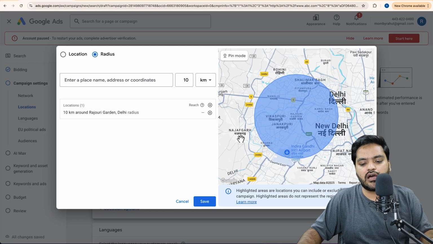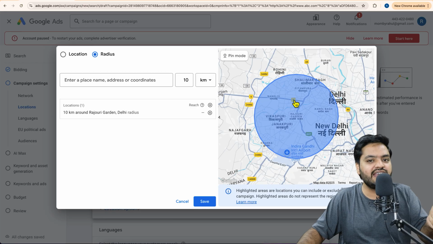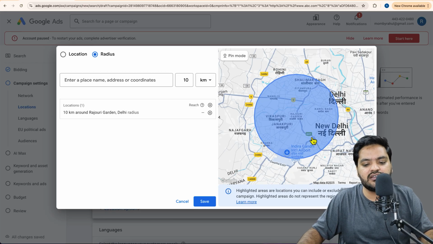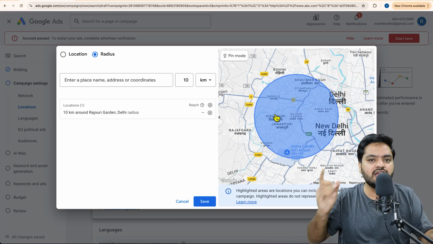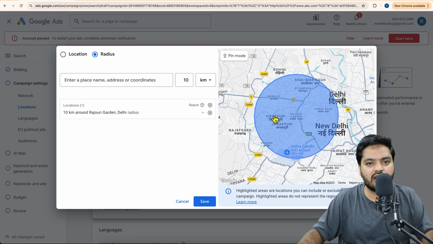Now if you see, a circle is formed. It means whatever the center of Rajouri Garden, the 10 kilometer aerial radius is being taken, and now this entire shadow part of the radius will be served as my geographical location.